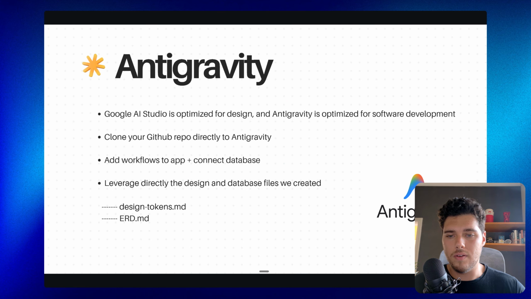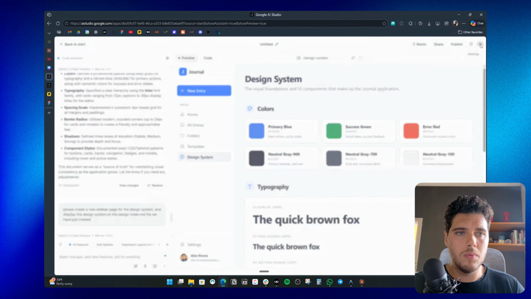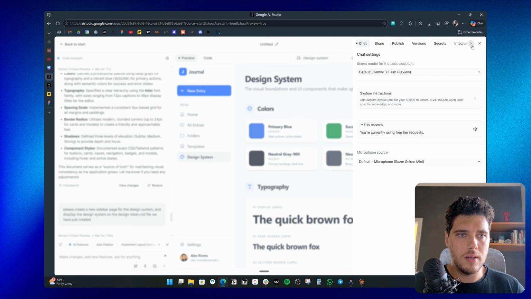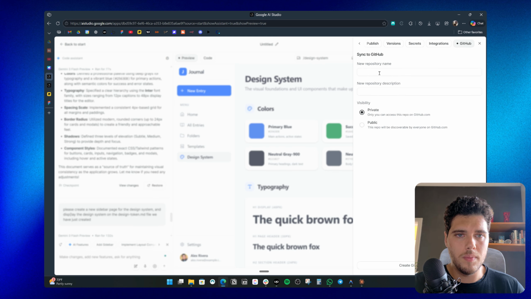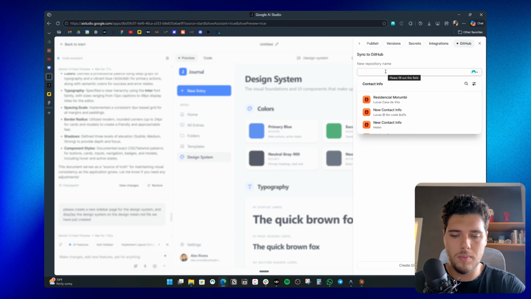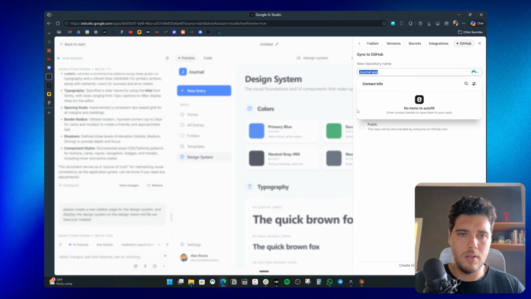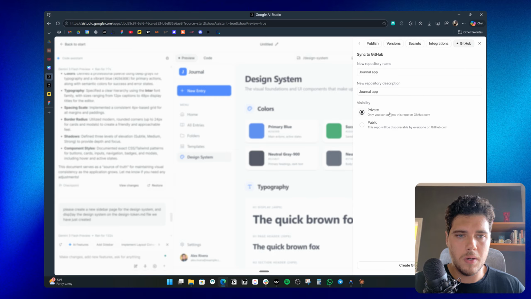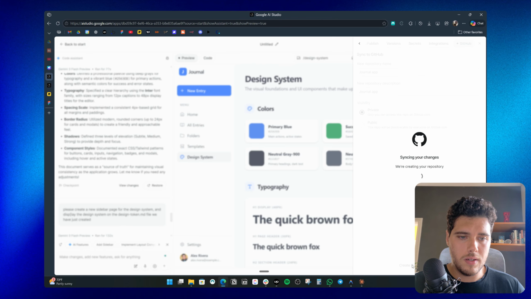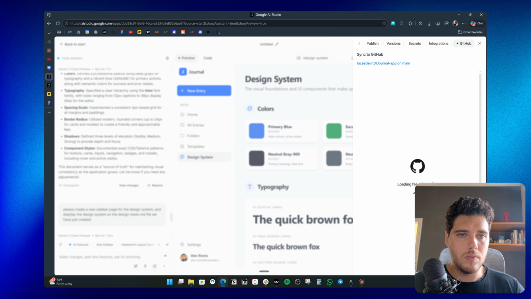So here on Google AI Studio, we want to go to settings, and here at the end, we have GitHub. So new repository name, let's call this journal app. The description will be journal app as well. If you don't want anyone to access the code of your application, just leave it private. Otherwise, you can leave it public, but I'll leave it in private for now. And let's create a GitHub repository. It will sync our changes. It will create our repository.